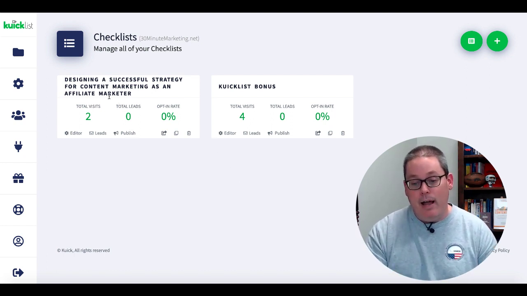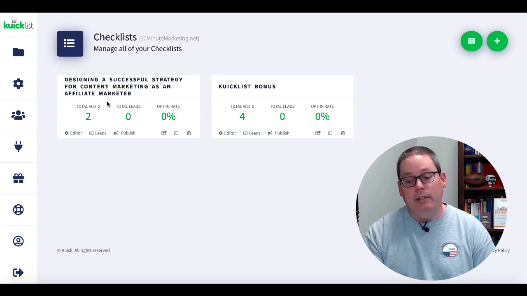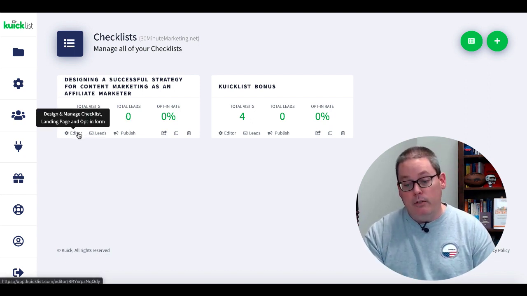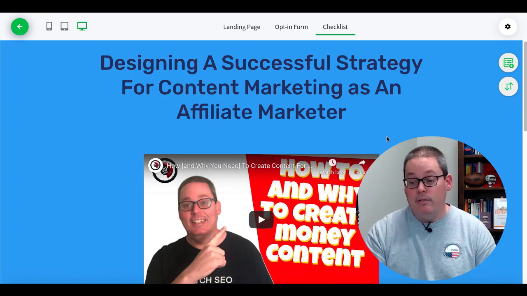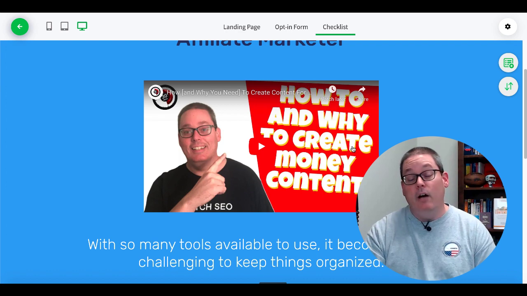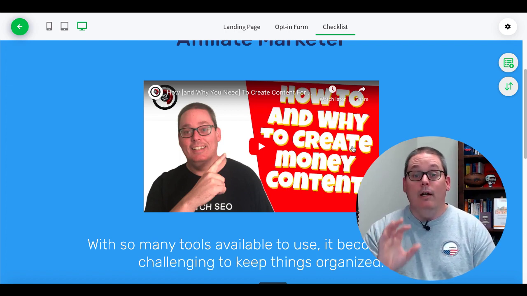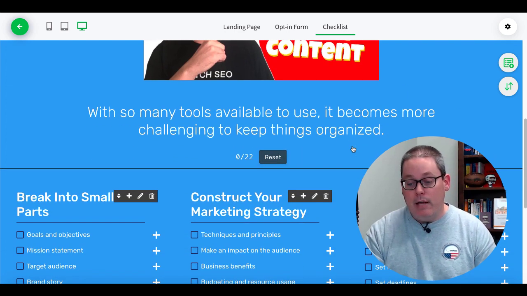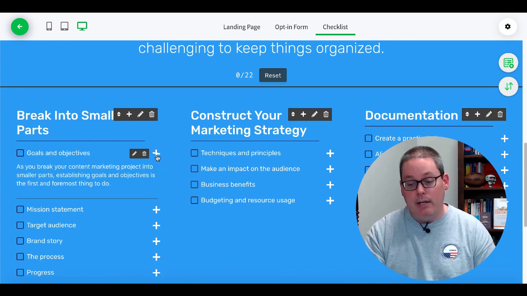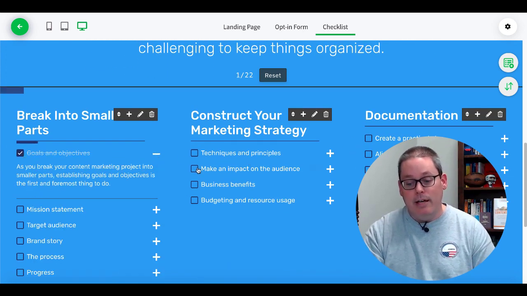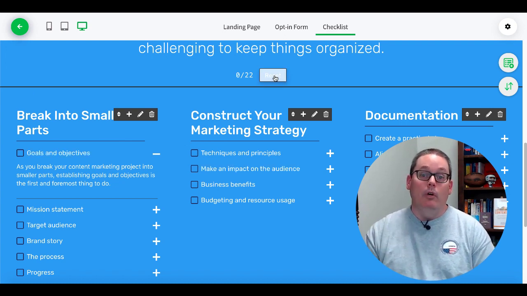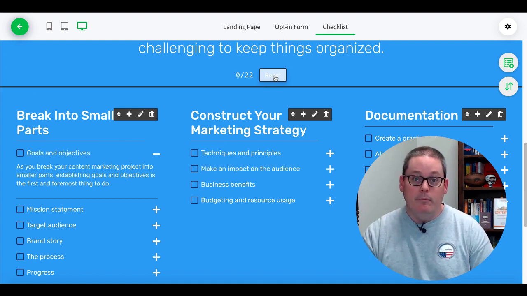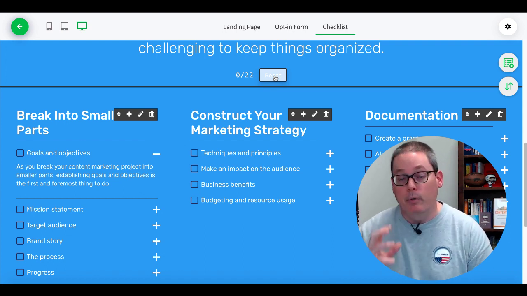So you can see right here, I actually have a checklist designing a successful strategy for content marketing as an affiliate marketer. So if you actually go into the editor here, you'll be able to see the checklist. So the checklist has a headline, it looks nice, and it also has the ability to create or allow you to embed a video. Then you can have a subheadline, and then you can actually build your checklist. And as you can see, these are actually interactive, with even the ability to reset them, even once you deploy them and embed them on your page or your post on your WordPress blog.